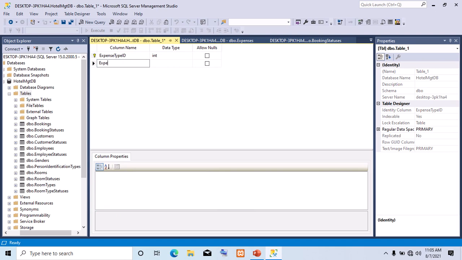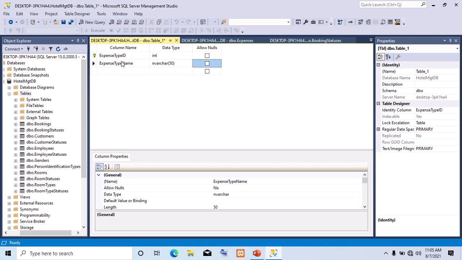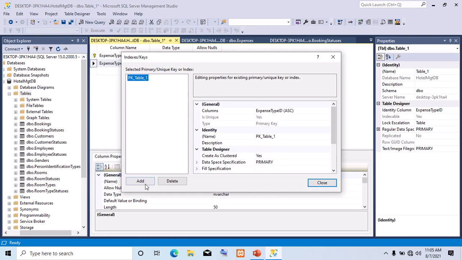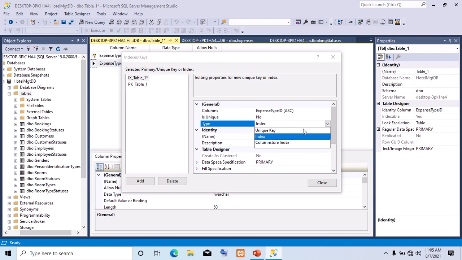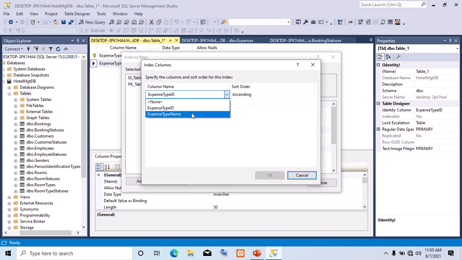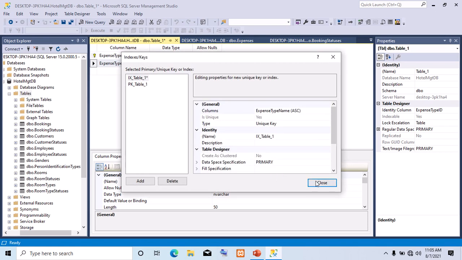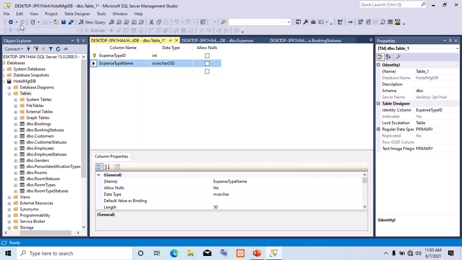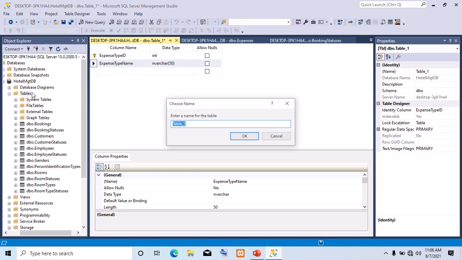Expense type name. Unique key. Make it nvarchar 50. Make it compulsory, please. Now let's make it unique key. Change the type. Good. Now, participating columns. Yes, wonderful. Close. Now, save. Save table 1. Even if you say save all.